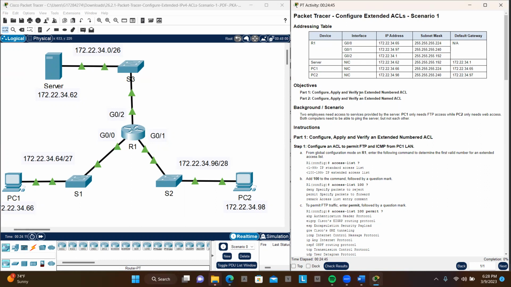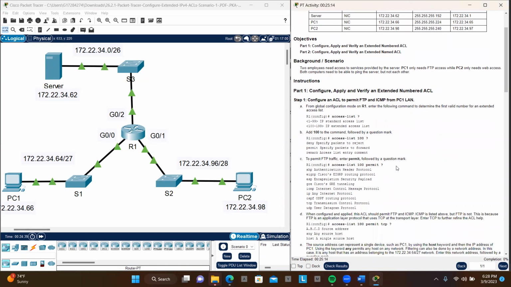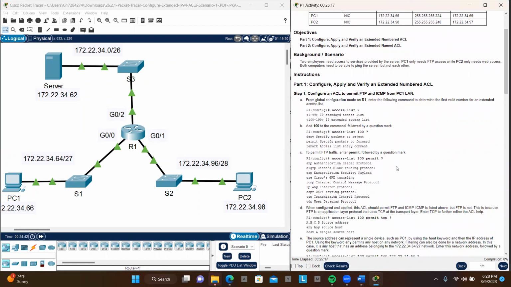It says to configure, apply, and verify an extended numbered ACL, and in part 2 to configure, apply, and verify an extended named ACL. The scenario: two employees need access to the service provided by the server. PC1 only needs FTP access, while PC2 only needs web access. Both computers need to be able to ping the server, but not each other. So what can we do to make this work?